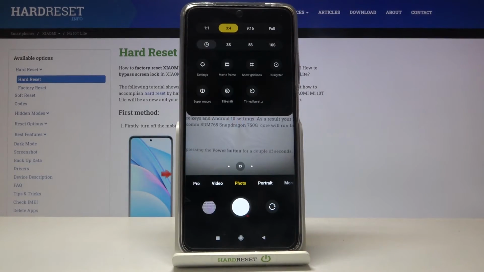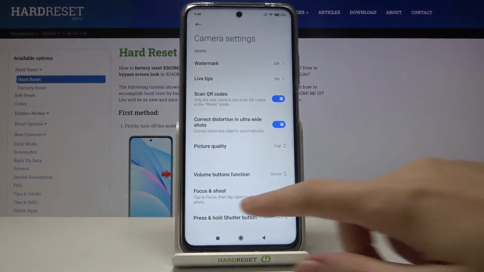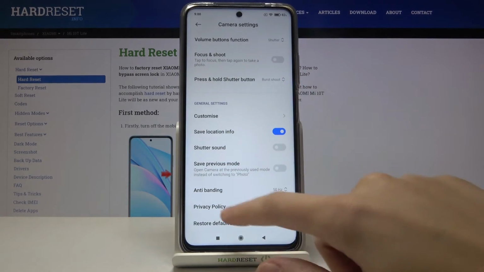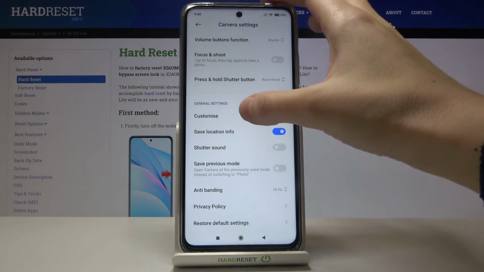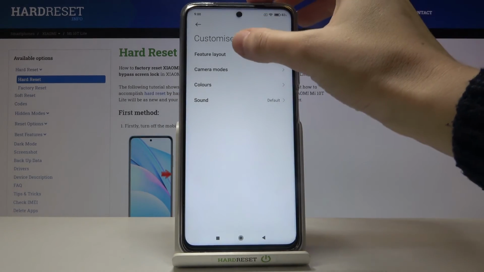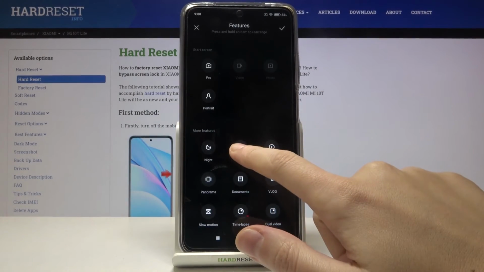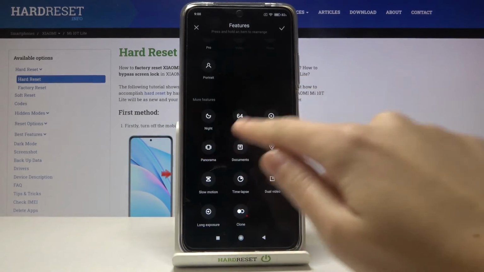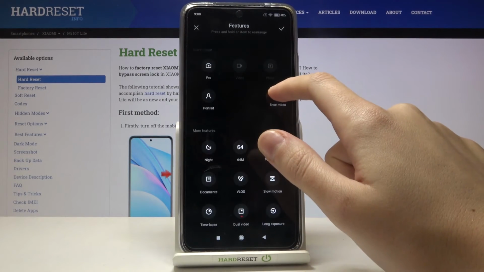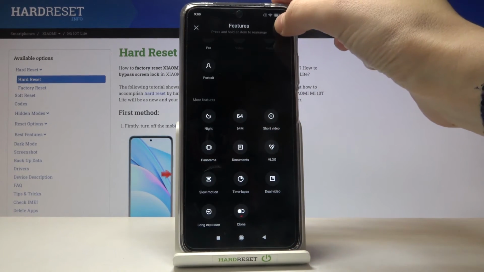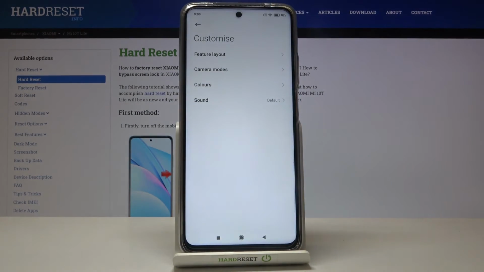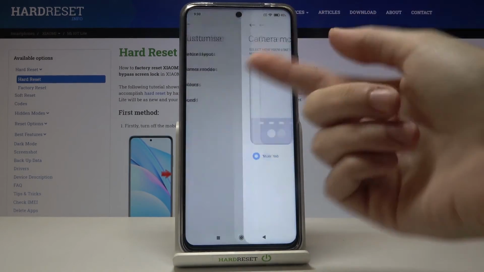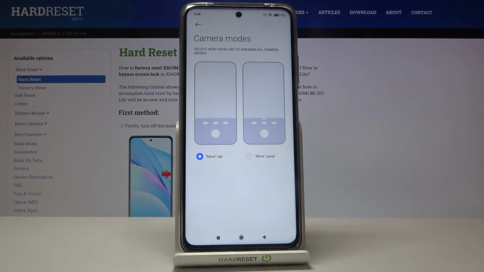Now let's move again to the right corner, to the settings from the left. Let's slide a little bit down and focus on the general settings now. Here we can customize our camera, so we can pick the feature layout. Here we can change the composition of our modes, as you can see, like that, by just tapping a little bit longer on these buttons and sliding them. And here in the right corner we can save our composition. The next thing here are camera modes also, so here we can decide if we want to have more tab or more panel.